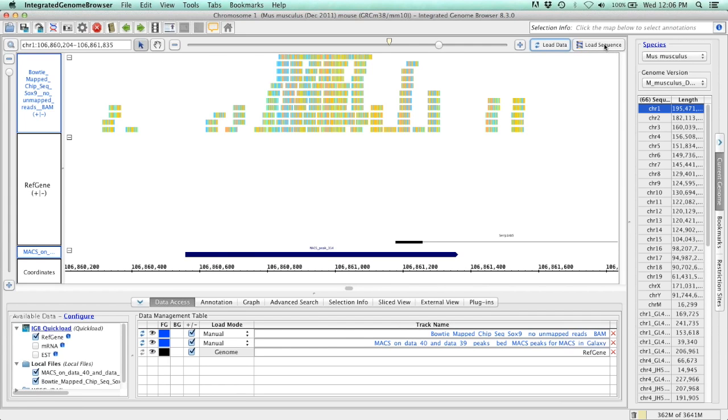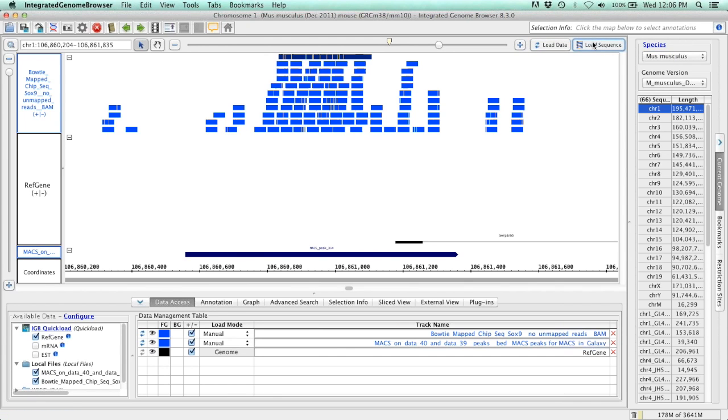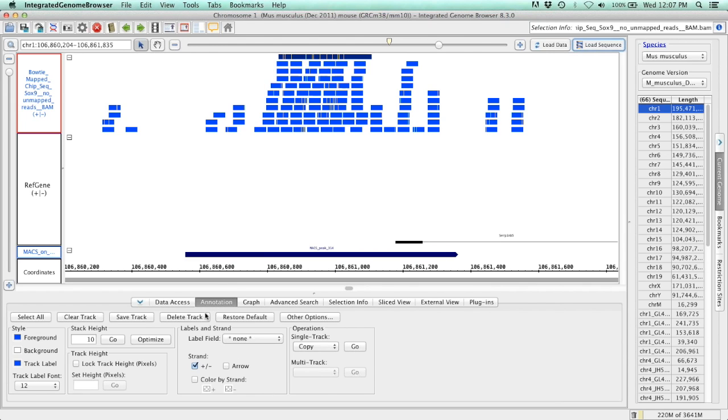So here we can see we have a bunch of reads. I'm going to go ahead and also click on load sequence. This will load the sequence for this region. And then wherever our reads match the reference sequence, you'll see that they turn blue here. Now, I'm actually going to change this a little bit. We can try and look at all of our reads at once. If you click on this track, and then come down to the annotation tab down here, we could try optimizing the number of reads that are shown by changing the stack height.